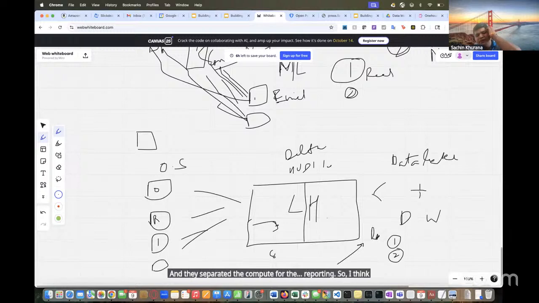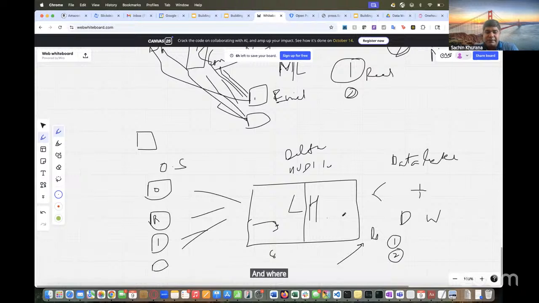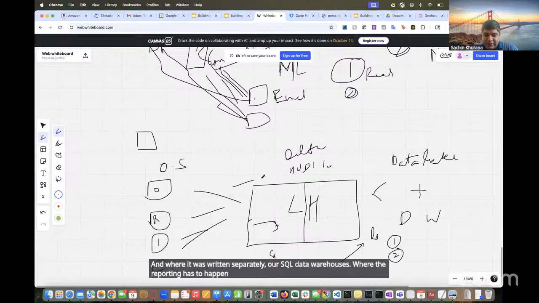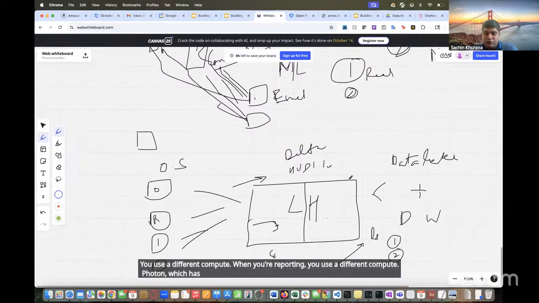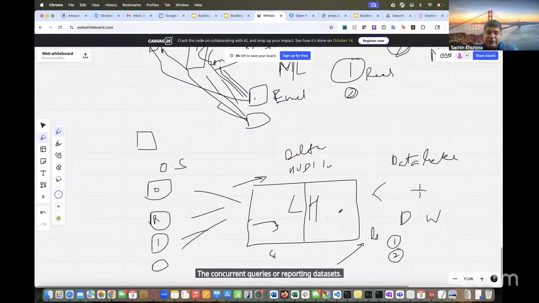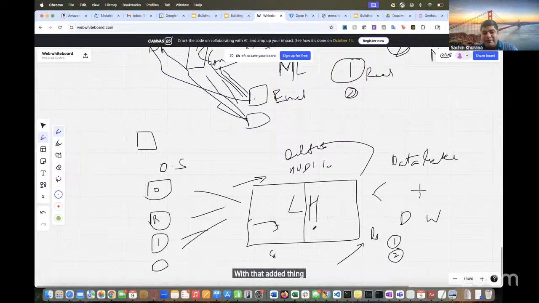I think Databricks introduced something like the Photon engine, which was written separately, or SQL data warehouses, where the reporting has to happen. When you're doing batch processing, you use a different compute. When you're reporting, you use a different compute, Photon, which is more focused on concurrent queries or reporting datasets. And that way, it's basically going back to the original era like a data warehouse, with that added thing to handle big data velocity, variety, volume, and support for ML.